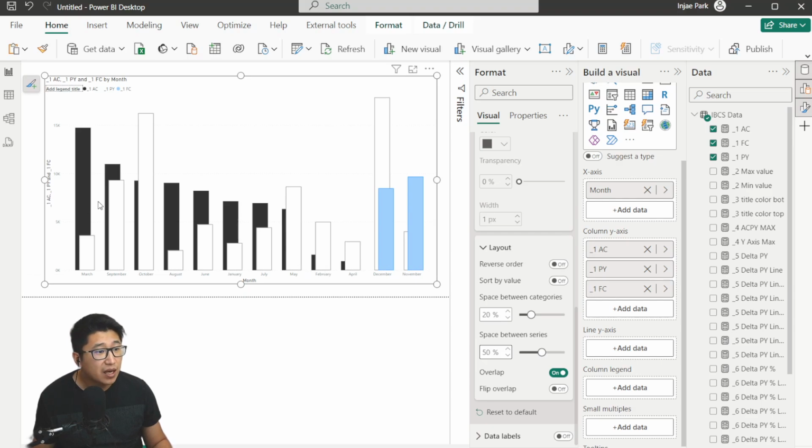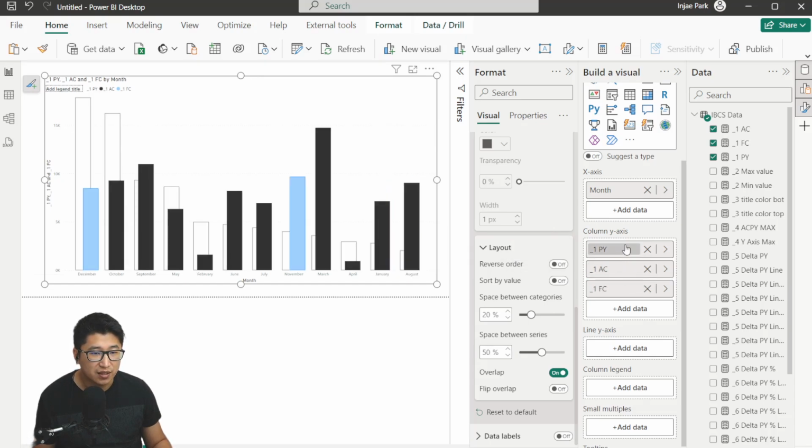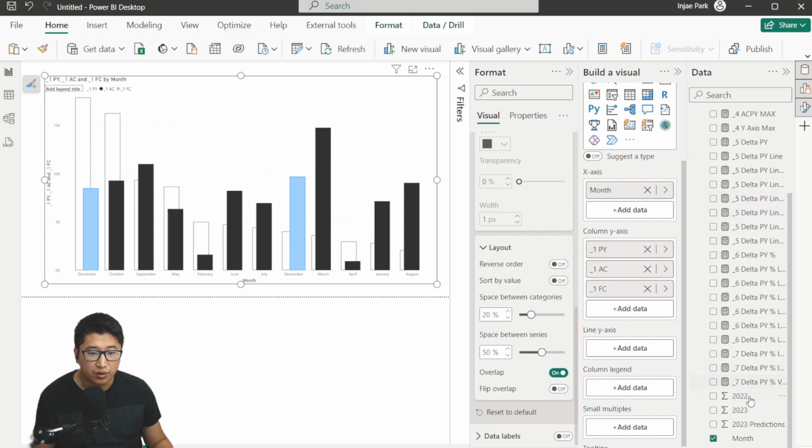You can actually see that currently the black, which is the actuals, is behind the past year, and that's just the order of things. So if you put AC in front of past year, that makes sense. You can also see that right now the months don't seem properly ordered, and that's just because the month itself needs to be ordered by the month number.